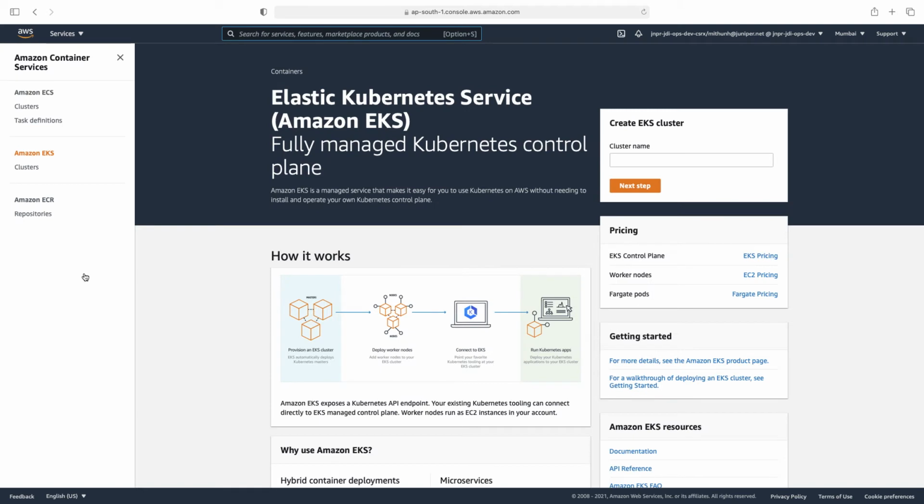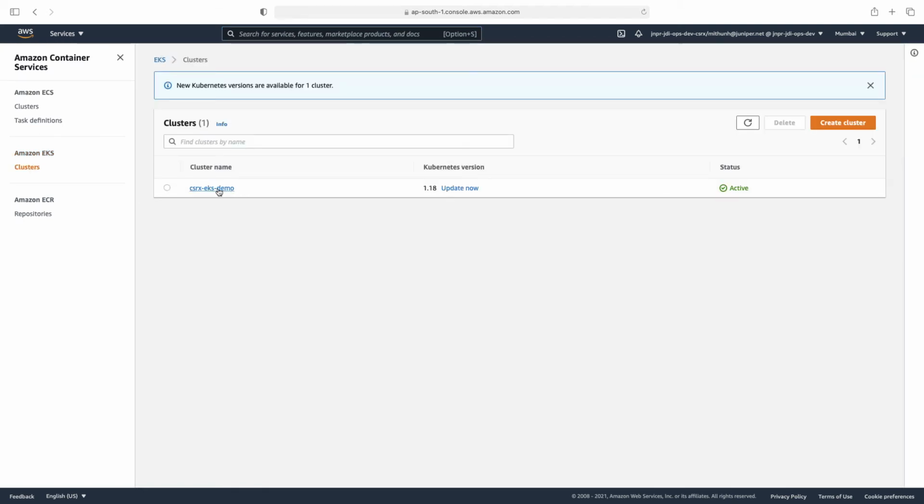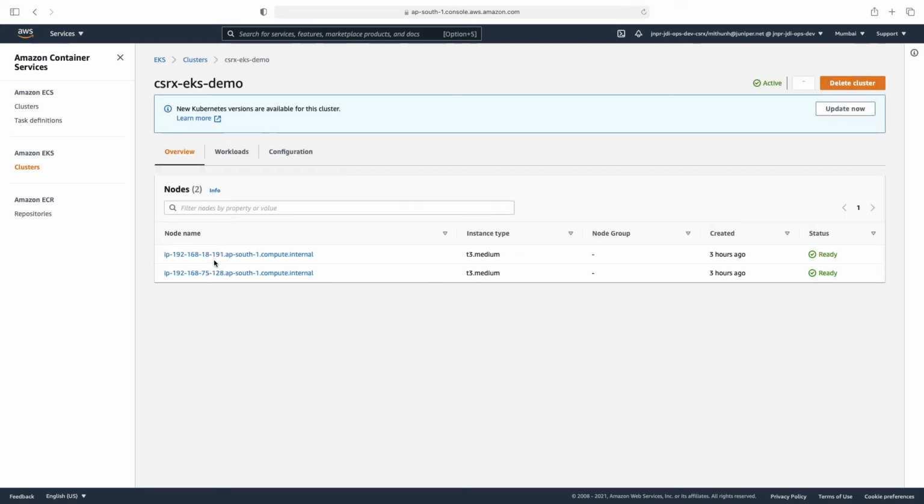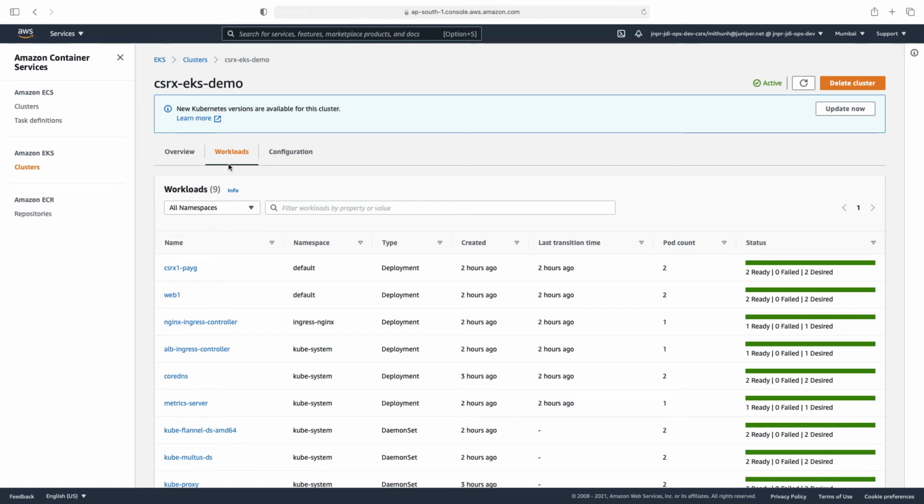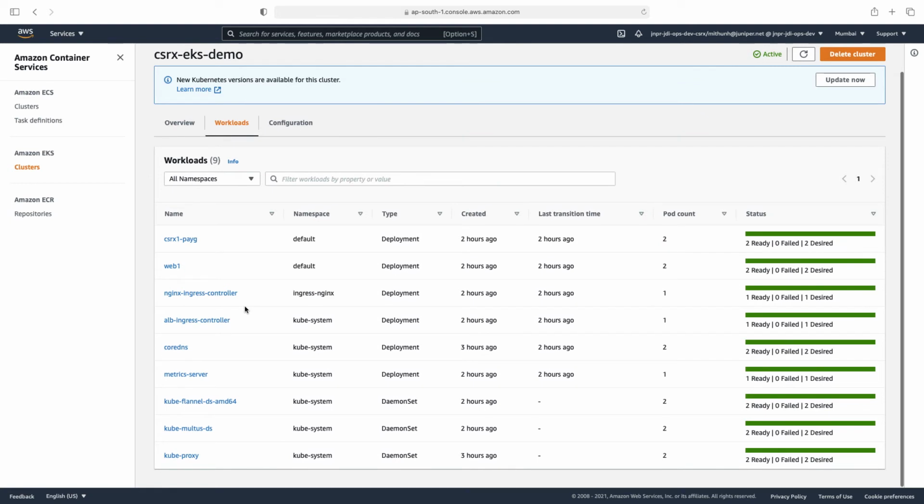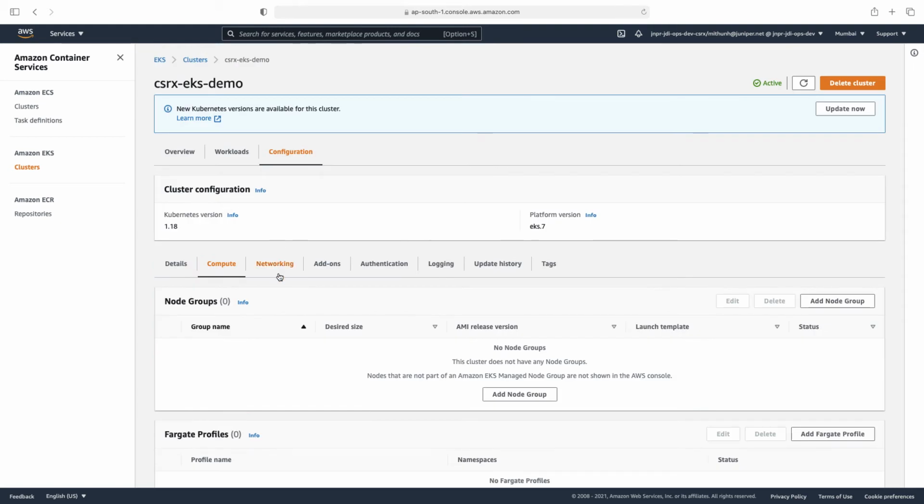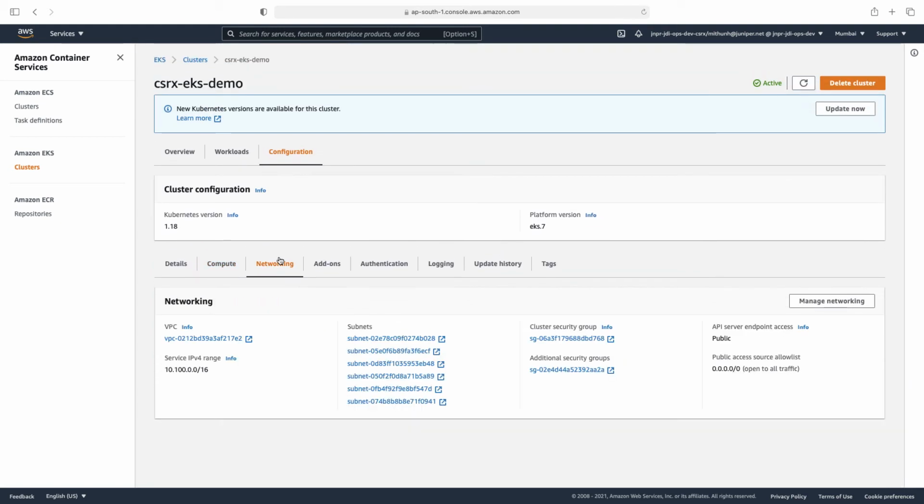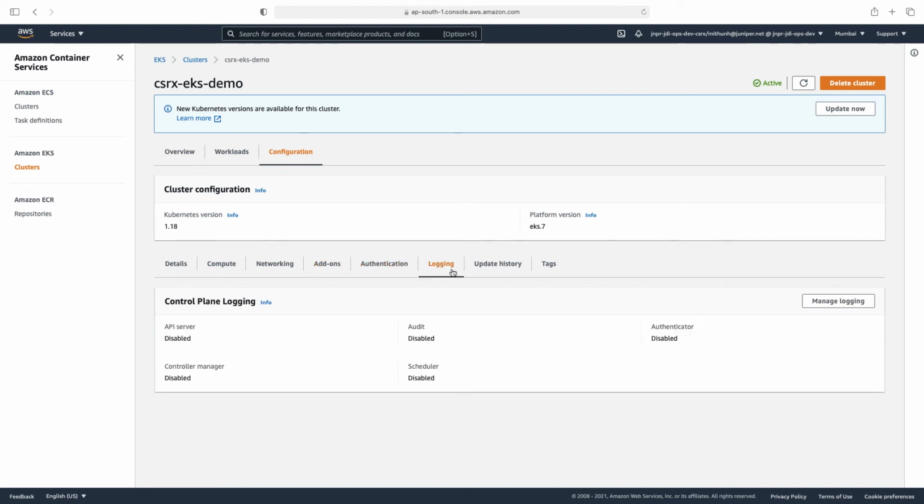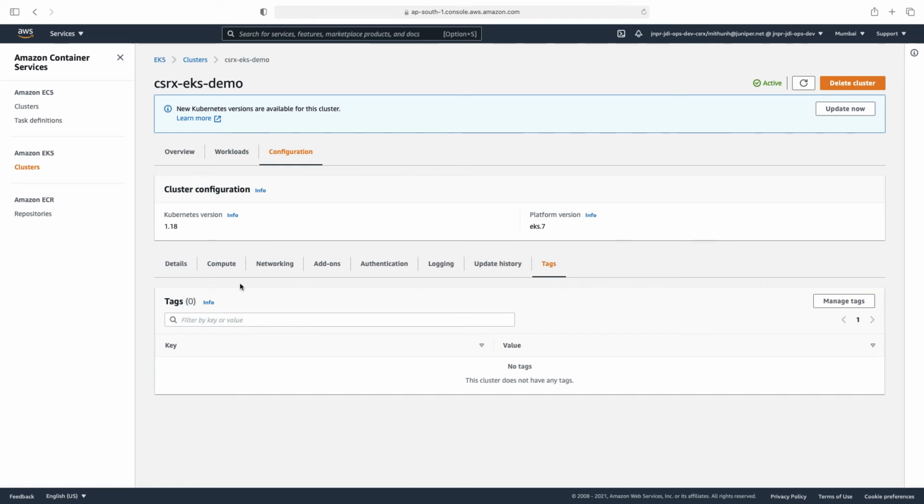Let's take a look at the cluster. The cluster name is of course cSRX EKS demo, and we see that there are two nodes that are part of this cluster, and the workloads running there is what is returned from the kubectl get pods command from the CLI. Switching through various tabs in the configuration section shows different parameters that have now been set. Subnets, VPC info in networking, logging has been disabled and we do not have any tags configured.